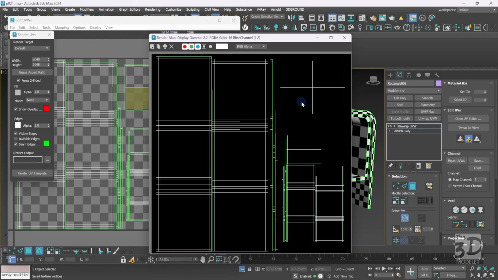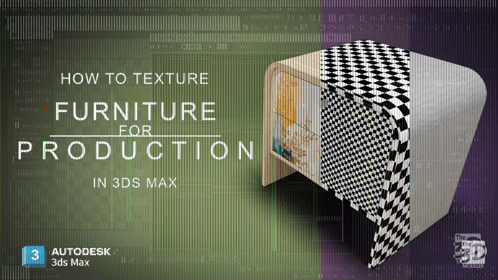Now I will do the same process of baking the UVs and rendering the UV template for all the remaining objects of our contemporary nightstand cabinet. Then we'll be ready to move to Photoshop to create the texture maps. But this will be done in part 3.